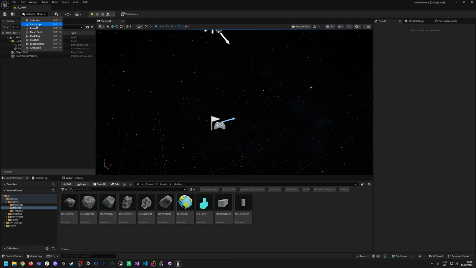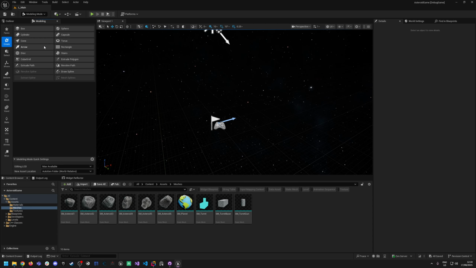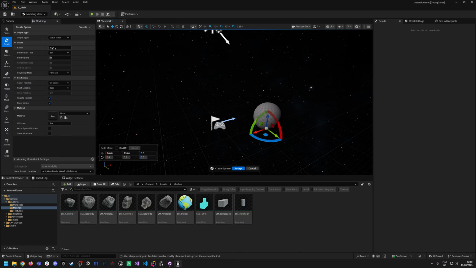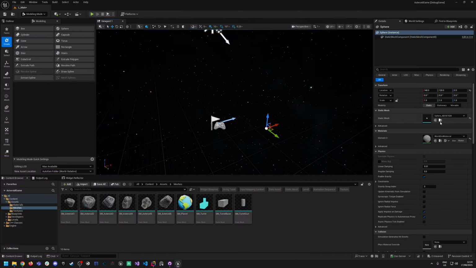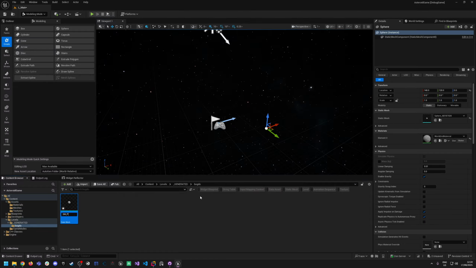We are ready to set up the projectile, but first let's create a mesh for it. Open modeling mode, select a sphere and set its radius to 2. Then click accept. Navigate to the created mesh, rename it to SM_Projectile and move it to the meshes folder.